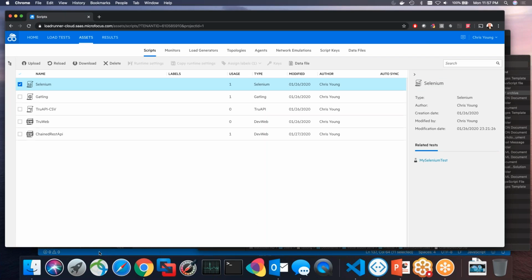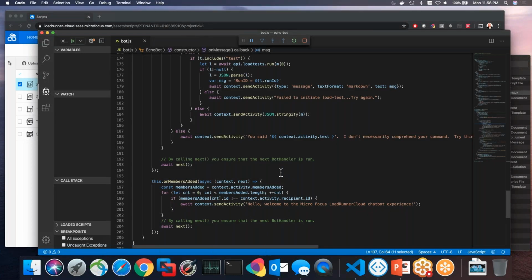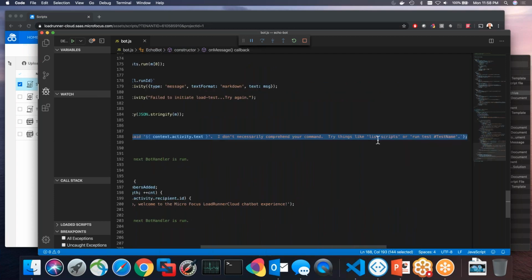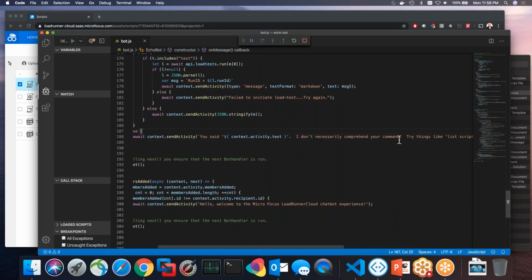So here's the code behind my chatbot. I'm using the Microsoft Chatbot SDK, but you could use anything you wanted to. In this case, just a couple highlights. You can see here sort of like the welcome when a new member connects to the chatbot. It'll basically welcome them, say, "Hey, welcome to the chatbot experience." If the chatbot doesn't know what you're saying, it'll basically give you a little help command, say, "Hey, I don't comprehend your command. Here are some things you might try."